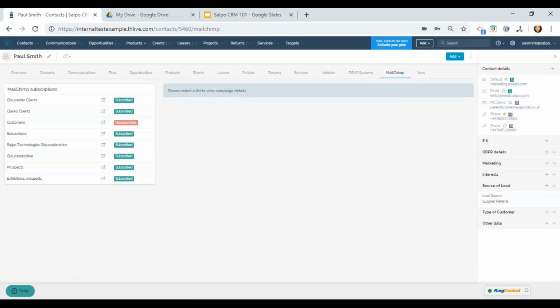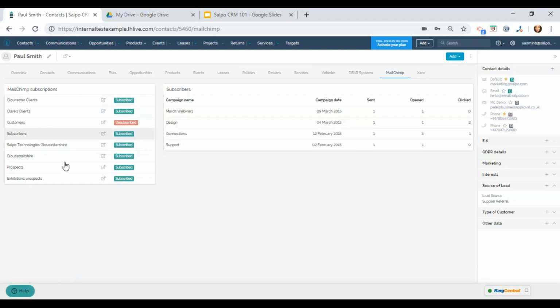Okay, so for our Mailchimp integration then, when I click on the tab, I can see all lists that our customer is subscribed to or even unsubscribed. If I then drill down into one of those lists, I will see any campaigns that customer has received on the left, the dates for those campaigns, and whether or not the campaigns were sent, opened, and also clicked through on the right hand side here.